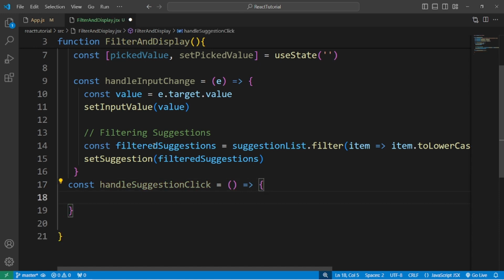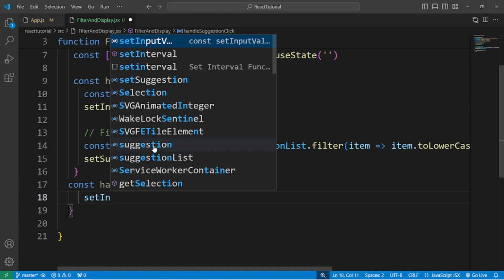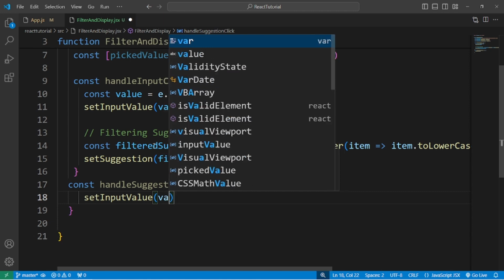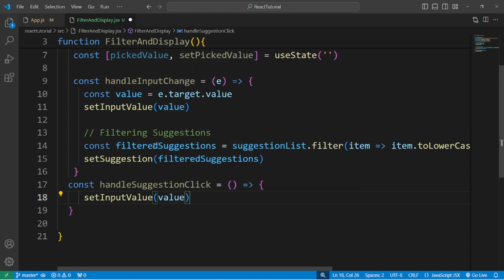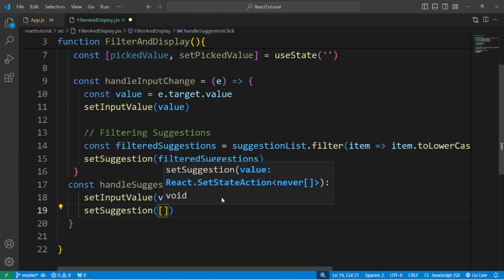What I am going to be doing is this. First of all, we have to set the input value to be the value which we pass soon. Let's go ahead and do this. By the way, we don't have this value declared anywhere, so it's going to be a parameter. The next thing we need is not necessary, but it is important for some people: whenever you click that suggestion, the suggestion box should disappear. It should no longer be there. For that, we can do setSuggestion, and we can set it to a blank array.